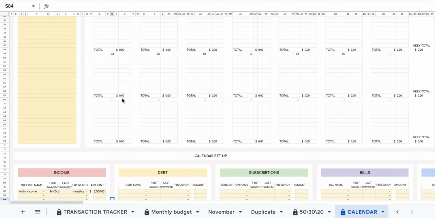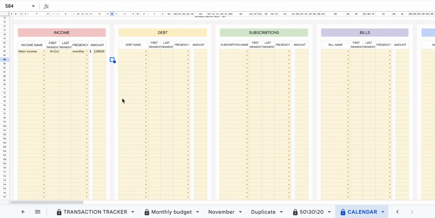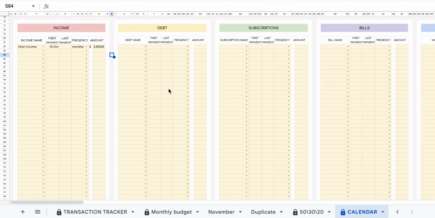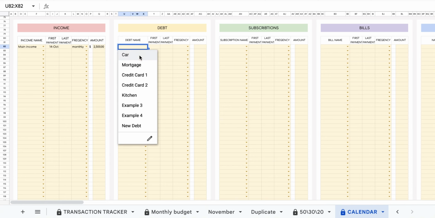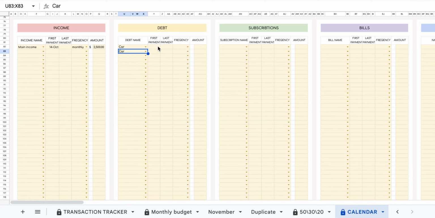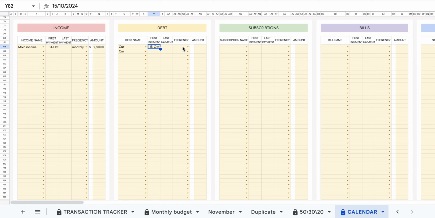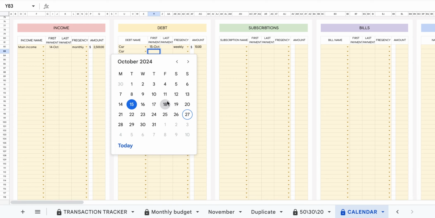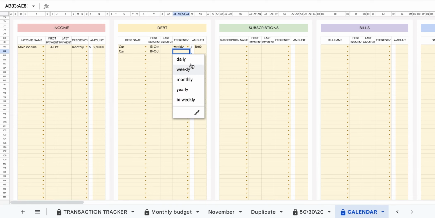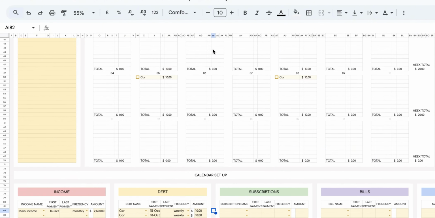Here's another example. If you have a car payment of $10 that occurs twice a week on Tuesday and Friday, start by selecting Car from the drop-down menu twice. For the first payment, set the start date to October 15th and the frequency to once a week with an amount of $10. For the second payment, set the start date to October 18th with the same frequency and amount. This way, you can track the same subcategory on different days within the same week.